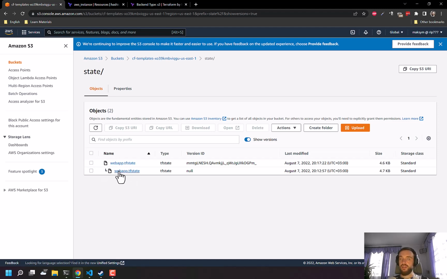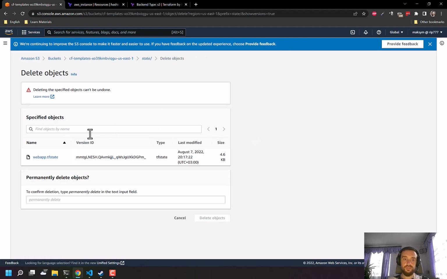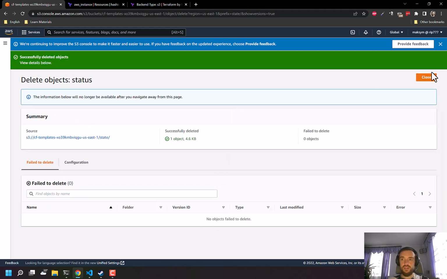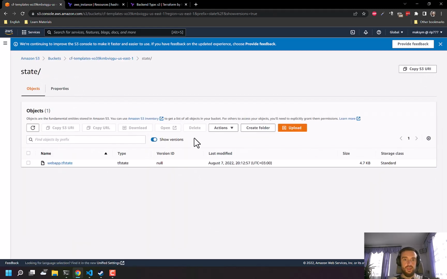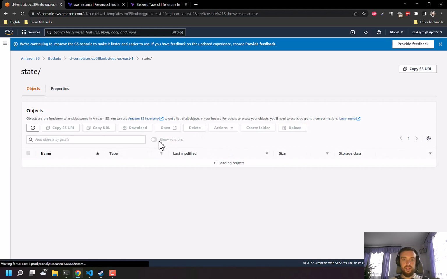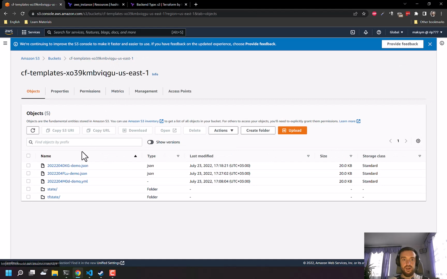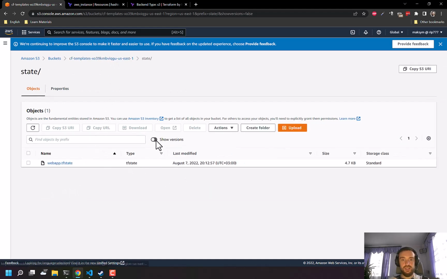S3 also has a kind of protection. If I go here and click delete, it will say that I want to permanently delete. I can specify yes, I want to delete the object. It looks like everything was deleted, but I still see this file, because I still have the previous version of the file. This is very useful, and it prevents the state file from being completely deleted. Thank you for your attention.